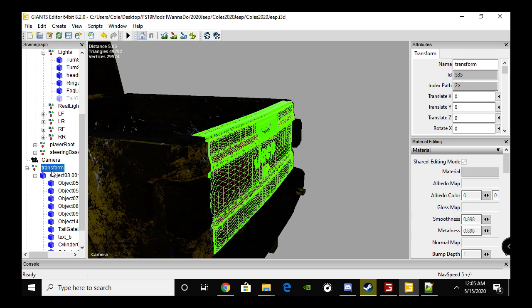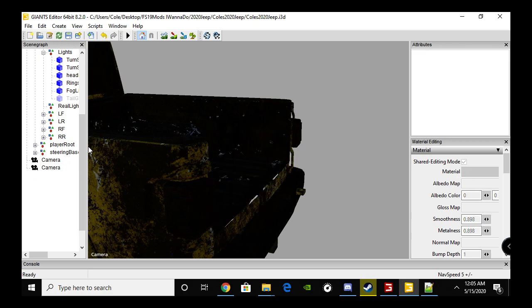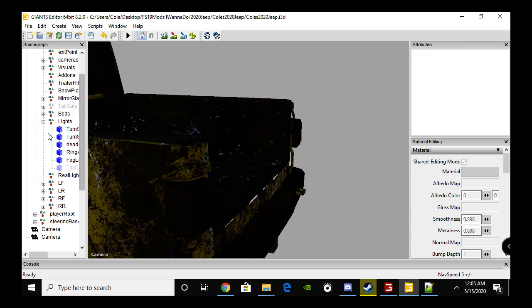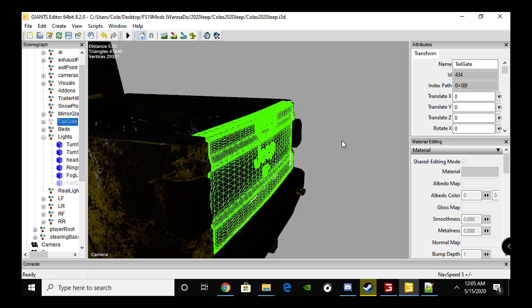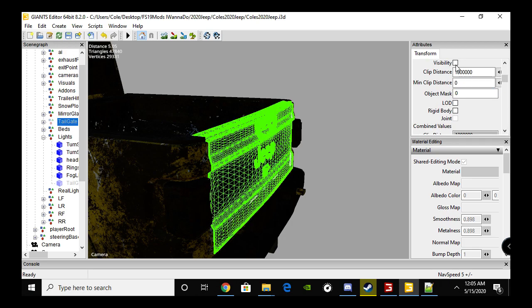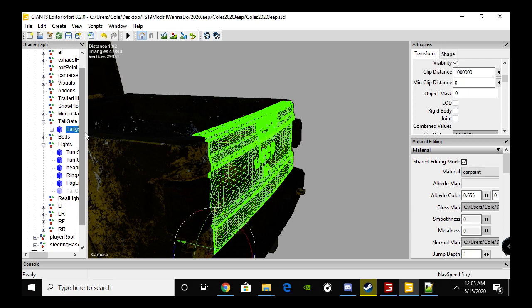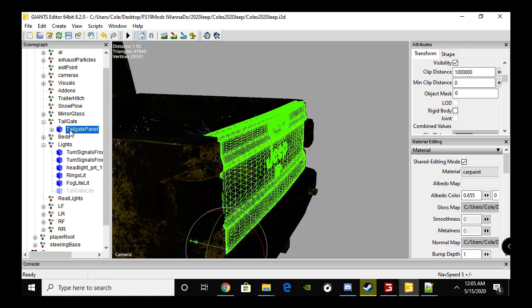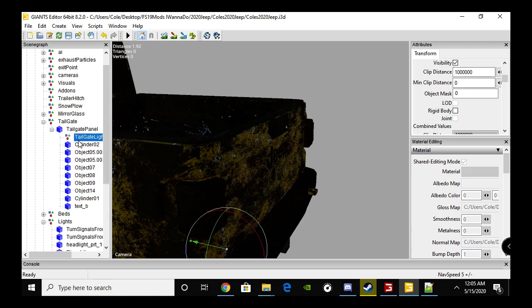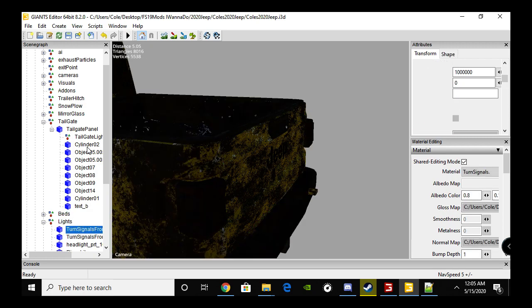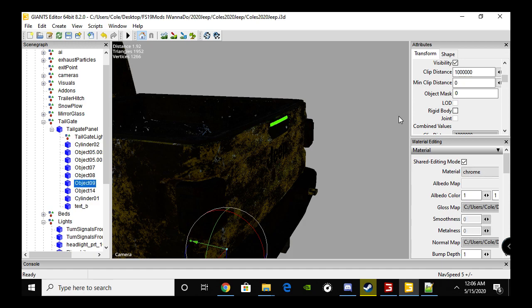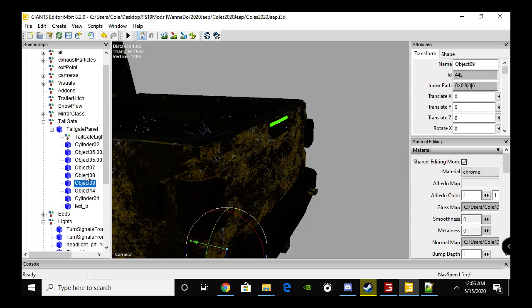So we're going to go ahead and delete that because it's already been done right here. Go to visibility. You can see tailgate, or tailgate panel, and then you can see that doesn't need to be there anymore. All these parts are all at zeros all the way up.